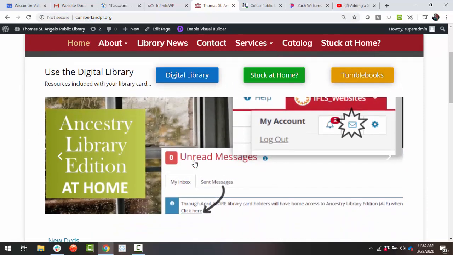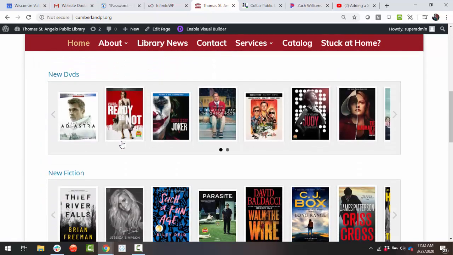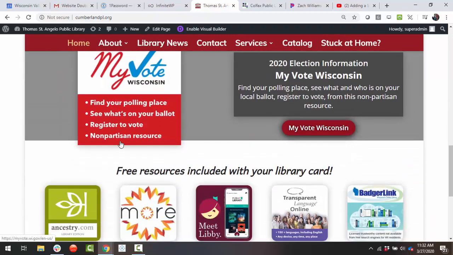So that's a quick walkthrough of having the ability to make certain work on your website appear differently on devices.